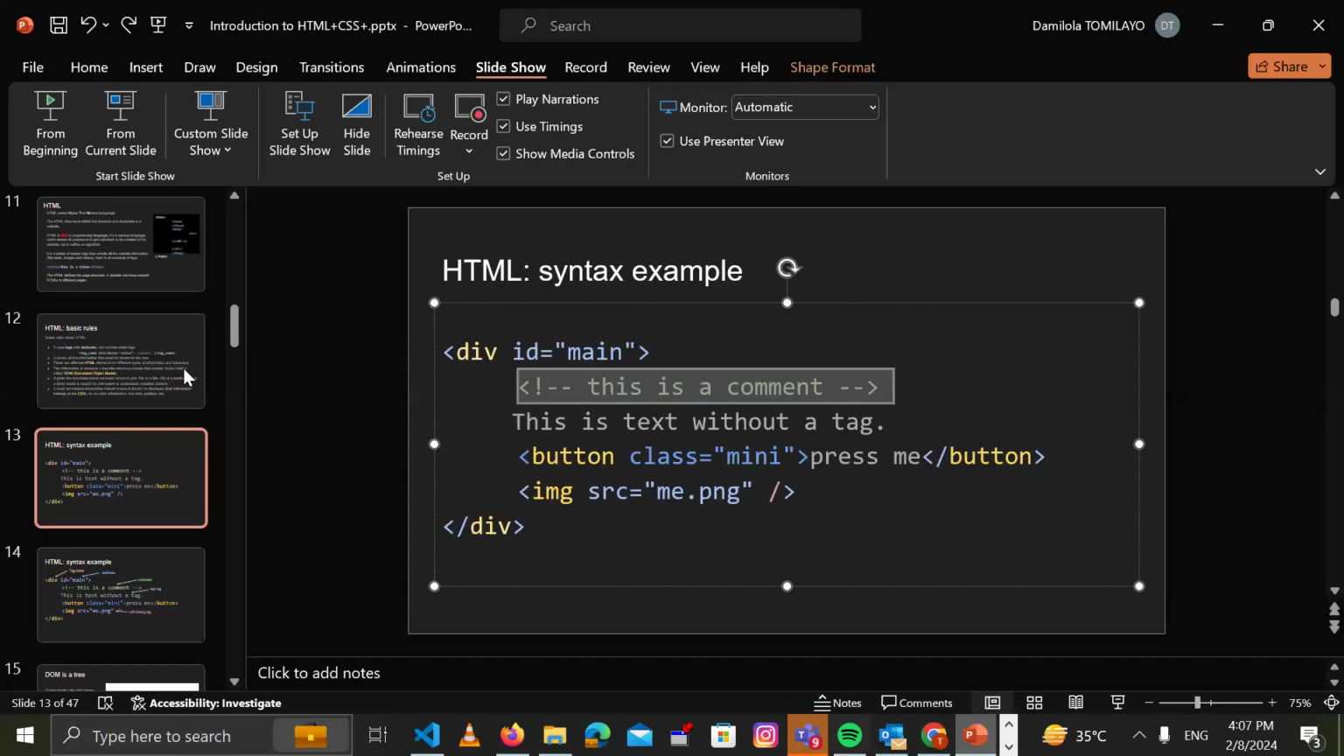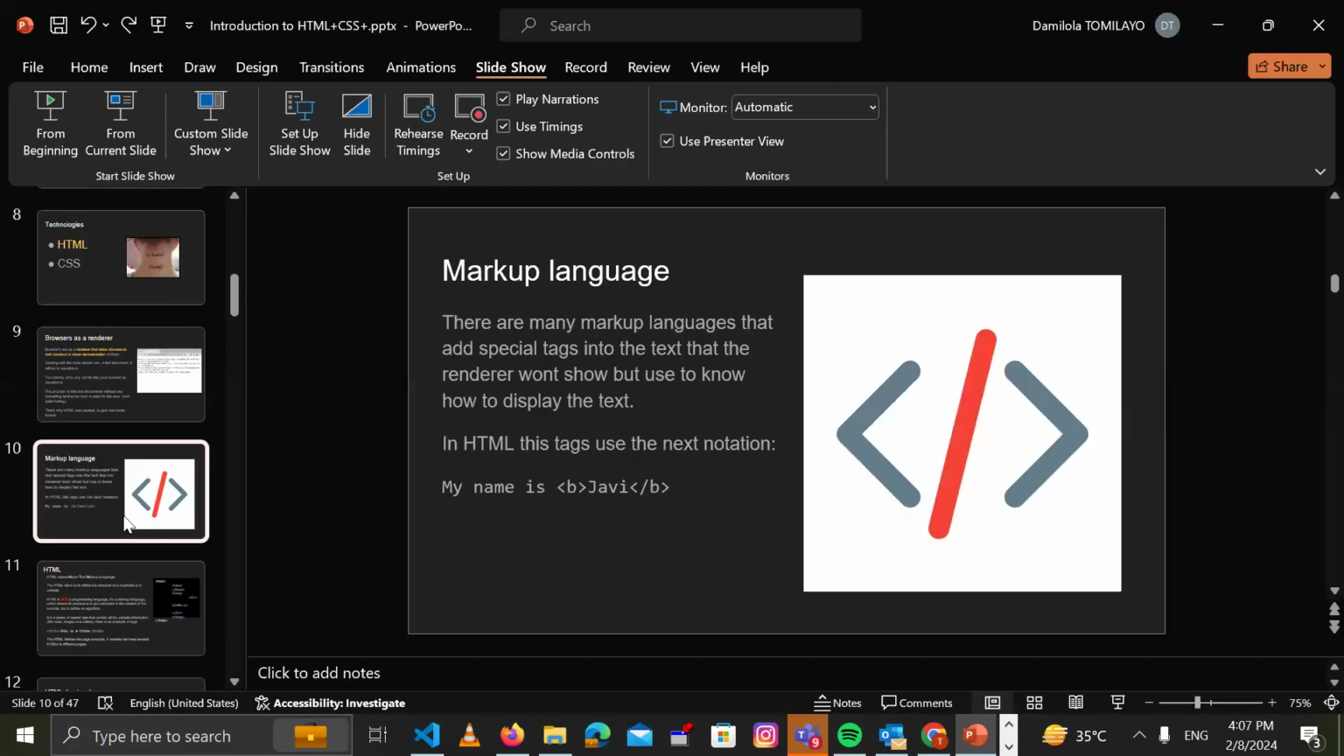Moving on, there are many markup languages that add special tags to the text. Obviously we've done this. If you want to say my name is B, this B obviously is the bold tag.